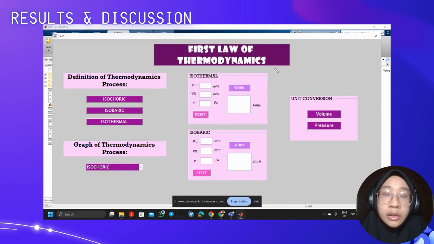Okay, next section is the calculation of work. The first one is isothermal. For isothermal, there is its own equation for work. We already set it in the push button here and linked it via handle and the edit text. Here we are using set app, where the push button can get the data from the edit text here and appear in the space down here.